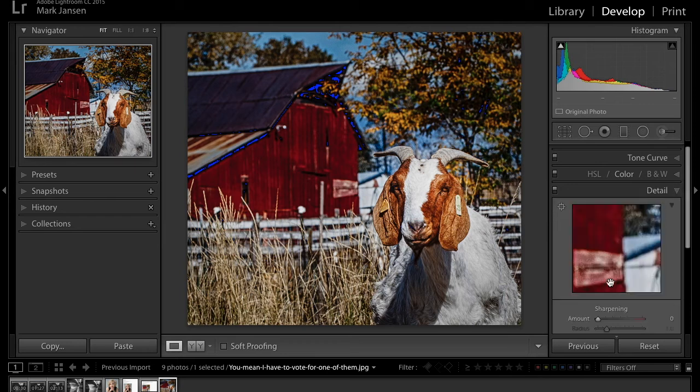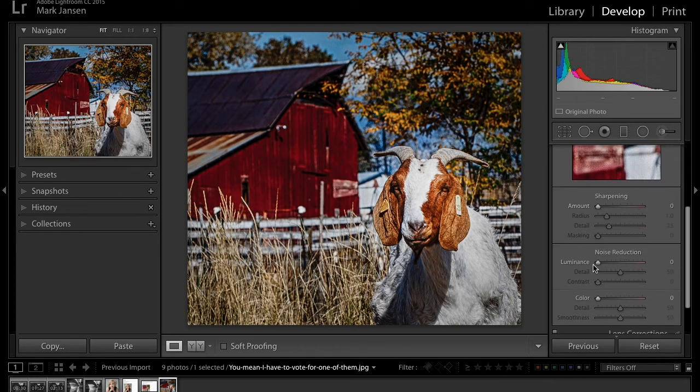And say we'll look at some detail. He may have already been sharpened, so I don't want to over sharpen this picture. But I'll do this and then maybe add a little bit of noise reduction, so we don't want him to look overly sharpened.